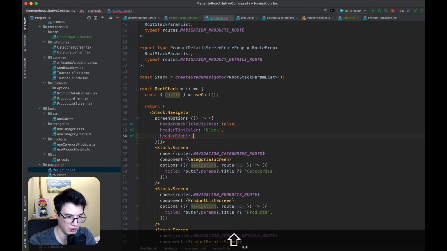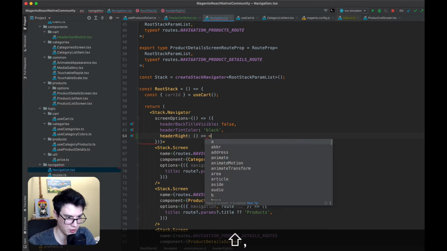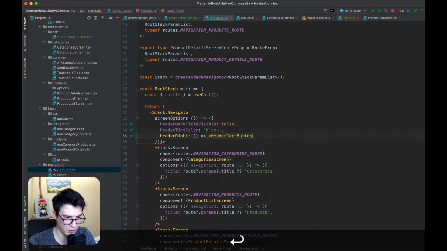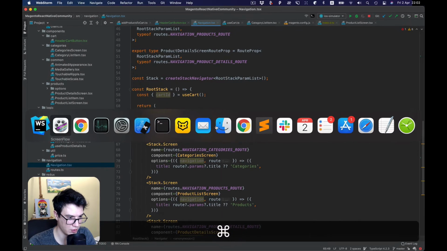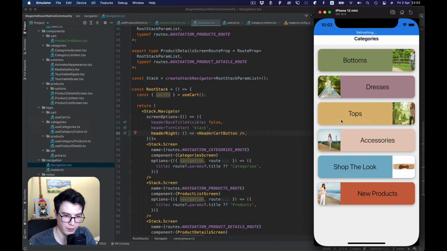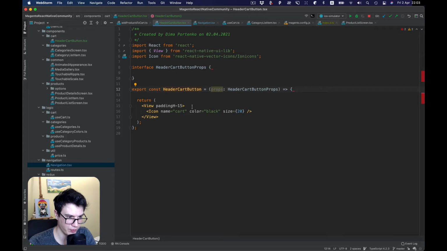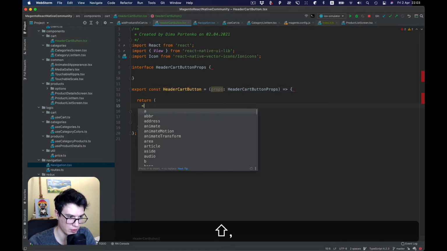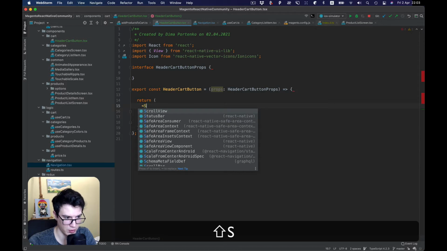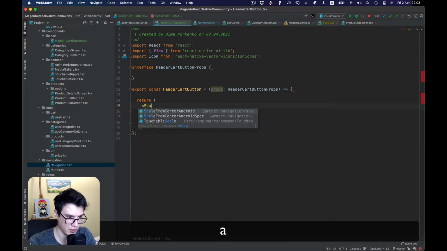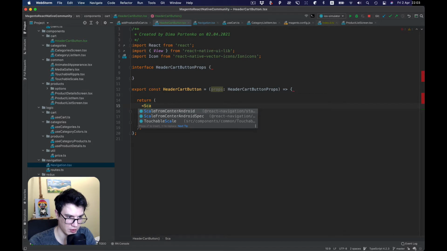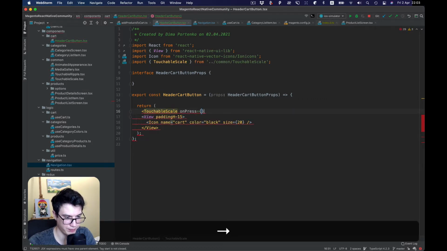Header right, and let's take a look. Okay, we have cart icon. Let's make it pressable so we can wrap it with our touchable scale component.